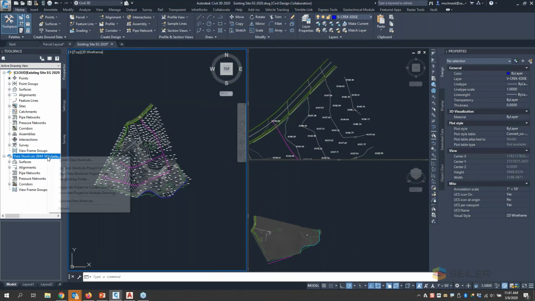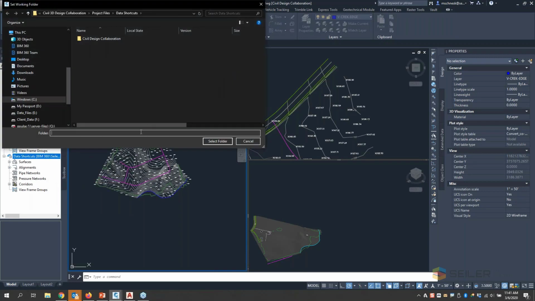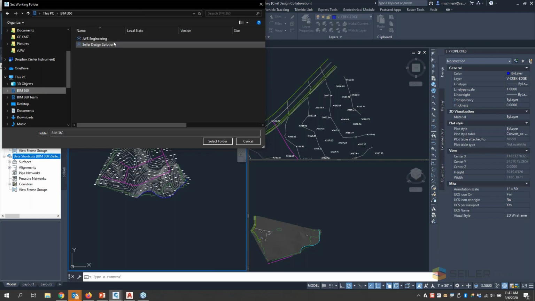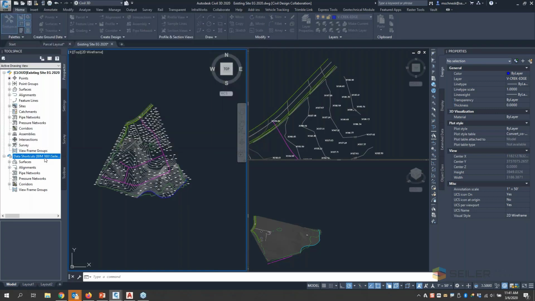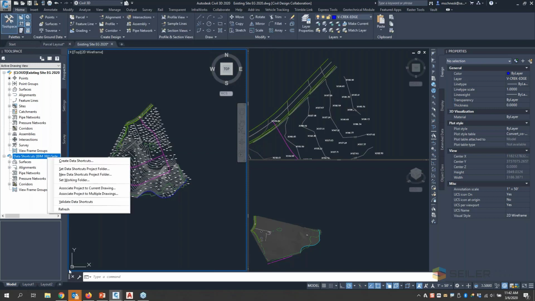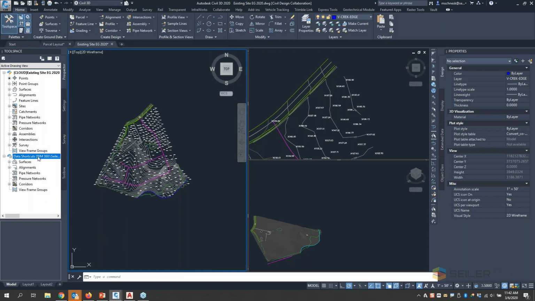You set up your working folder. Your working folder, instead of being on the hard drive, is here under your BIM360. So I would end up going back to my BIM360, going through the desktop connector, going to my design collaboration, and I set that as my working folder. And then once you do that, any data shortcuts get treated as normal.